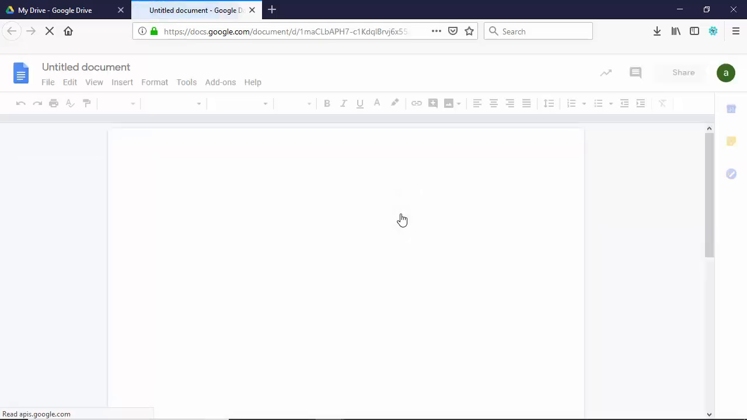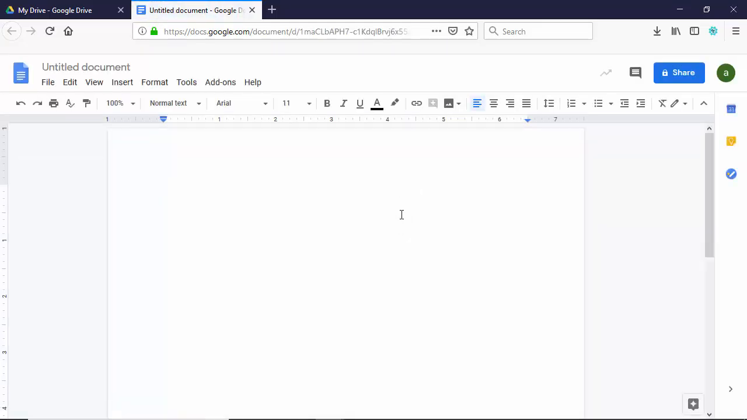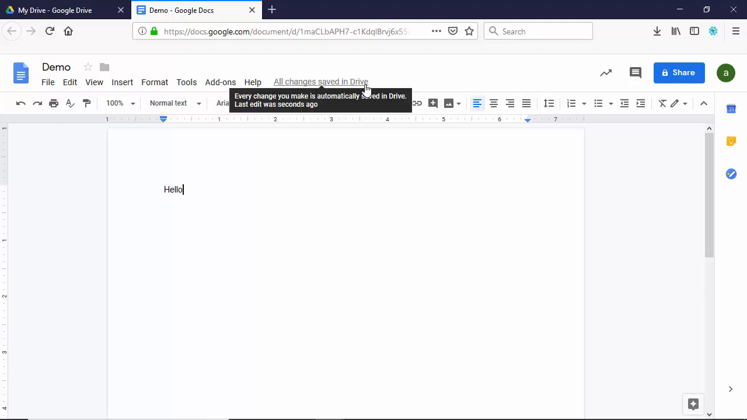Then this editor will open up right in our browser. Here we don't have to download any type of software. We just have to click on this title at the top of the screen and we can give any name to this file. Here one thing is very important: Google Drive automatically saves our document. So if we are working on a document, our document will be automatically saved in Google Drive. And if the power goes off, there is no need to worry about the loss of data.